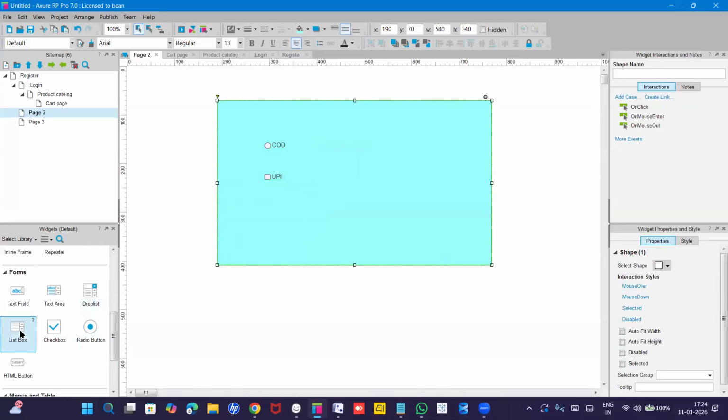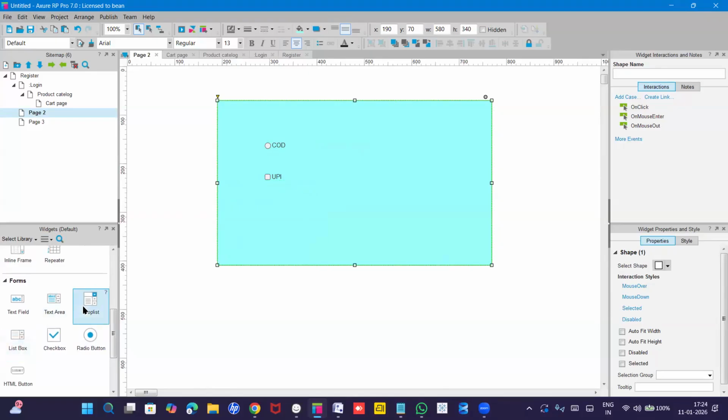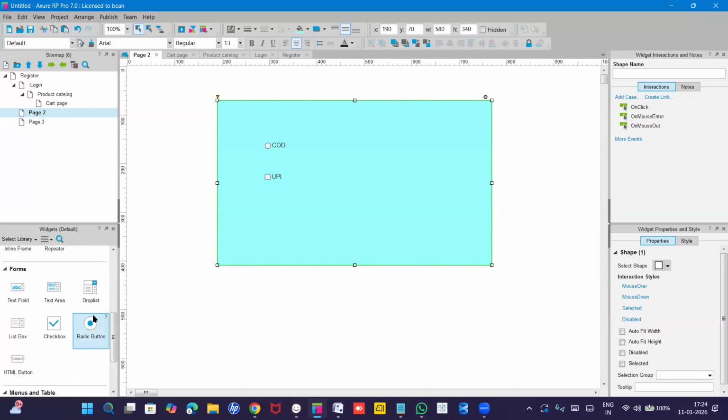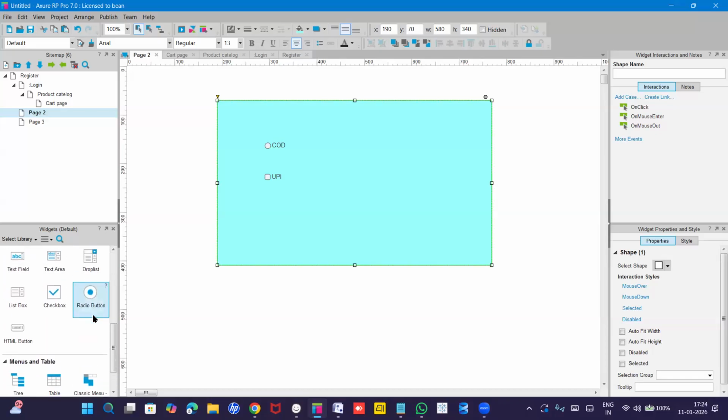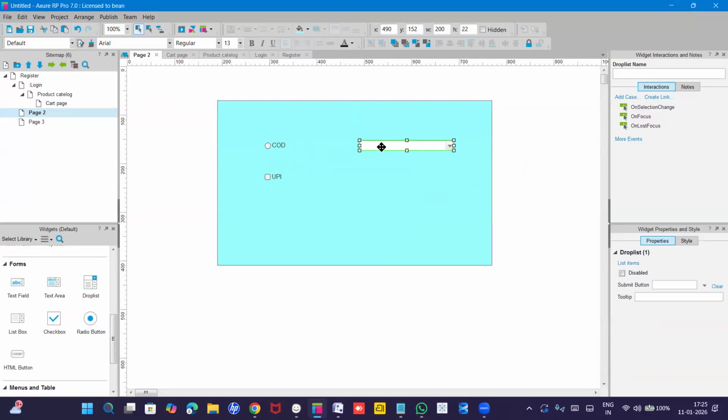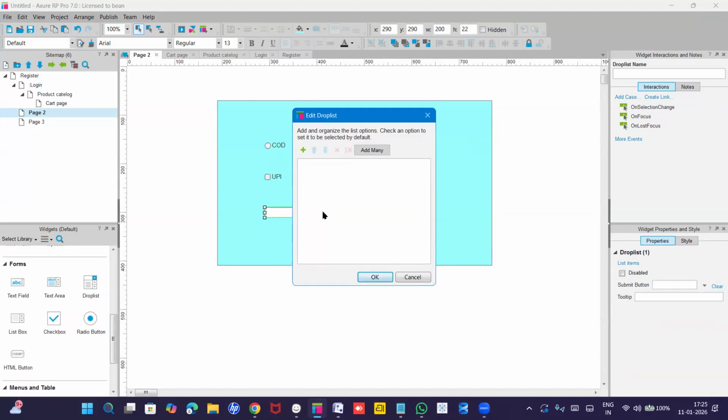So again, I'm using another widget, a drop list, here. So we will see the use of this drop list. Okay, I'm doing it here. So in this drop list, we can add whatever things we want.